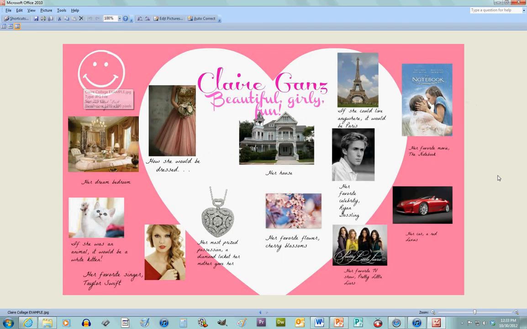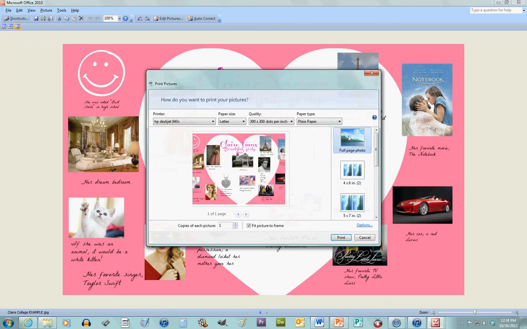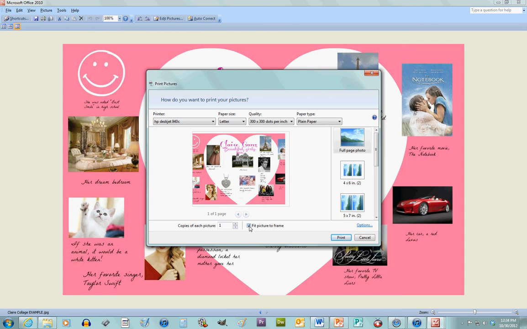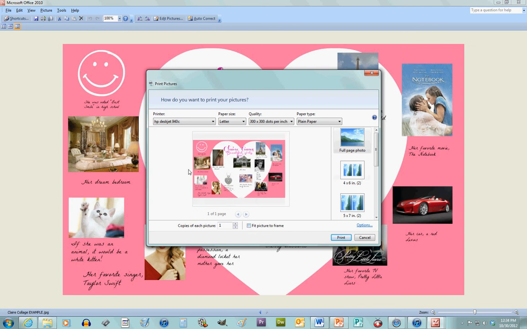Okay, here's my finished photo right here. Let me show you how you would print it as a full page, okay? So we're going to go to File, we're going to go to Print, okay? We're going to make sure it's selected at Full Page Photo. Unclick this thing that says Fit Picture to Frame, okay, so that we can see everything. See how when this is clicked, it cuts off the edges? Make sure it's unclicked, and then you will print it out.